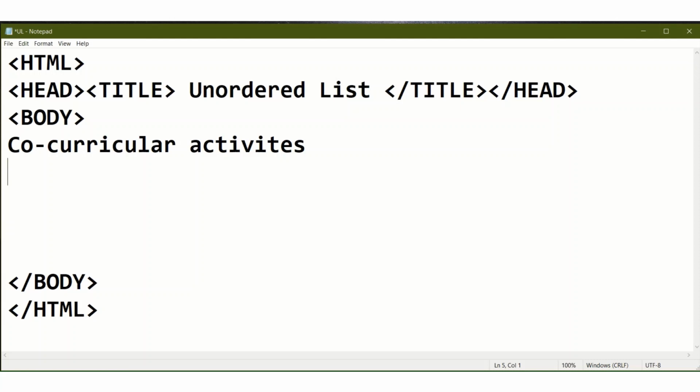Okay, so for a bulleted list I have to give UL, that means unordered list. This is the tag of the unordered list. Then the type attribute you have to give. Type means which type of bullets you want to use. Suppose I am using the circle. This is one type of bullet.